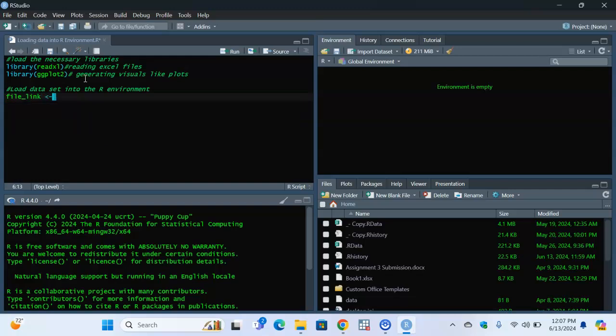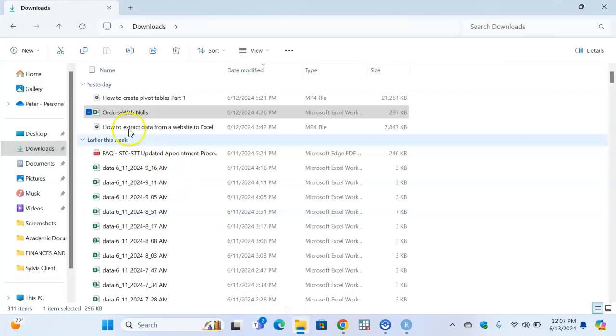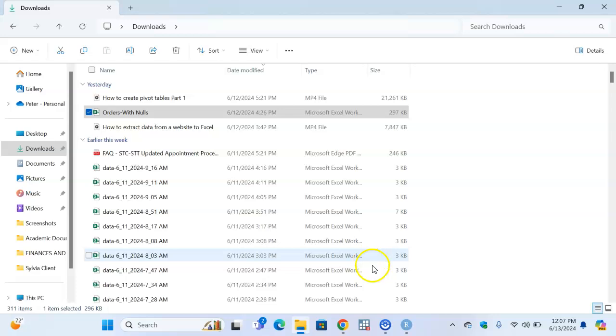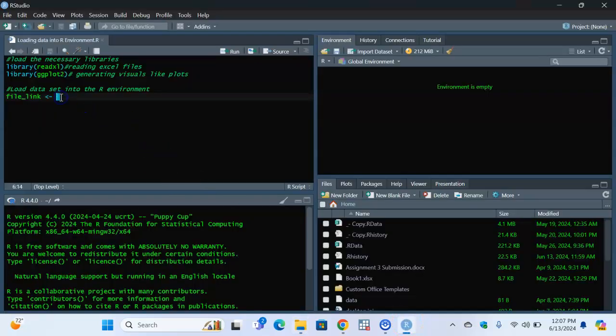I'll define this by going to where my file is. This is my file. Then go to see more, then copy as path. Once I paste it here, this is where my file is located. It's in drive C, on users, admin, of course, that's my laptop, then Downloads specifically, and then now the file name, orders with nulls. And then XLSX is an Excel extension to tell you that this is an Excel file. So now I've specified this.